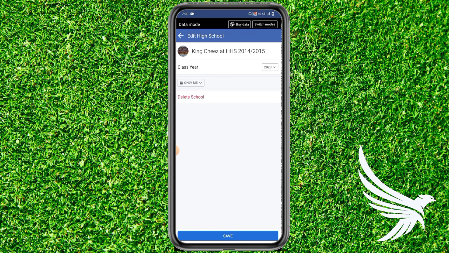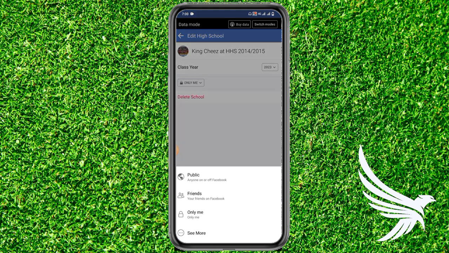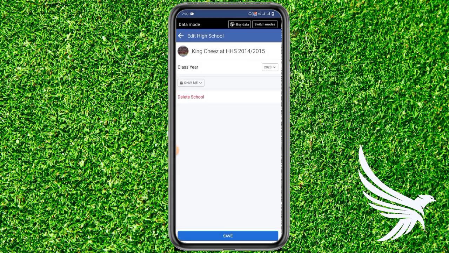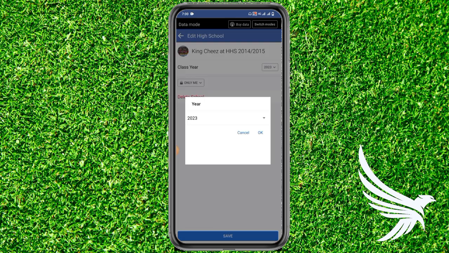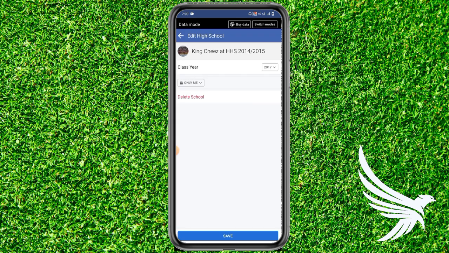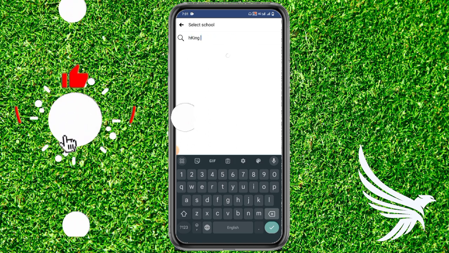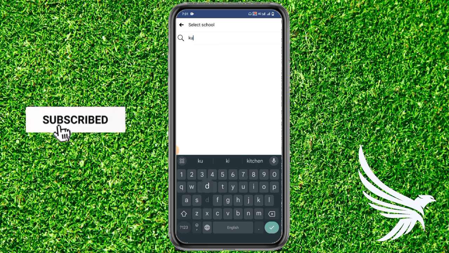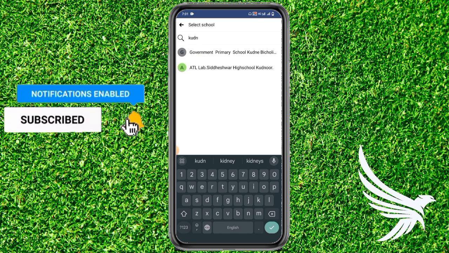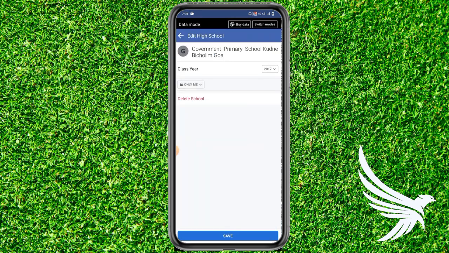If you want to change the visibility, just tap on it and change the visibility here. And if you want to change the year, just tap on it, and from here you can easily change your year and tap OK. You can also change your school from here. Just search for whatever you want. First just cut it like in this way, and search for your high school, whatever it is. Once you're done with all of this, just tap save to continue.